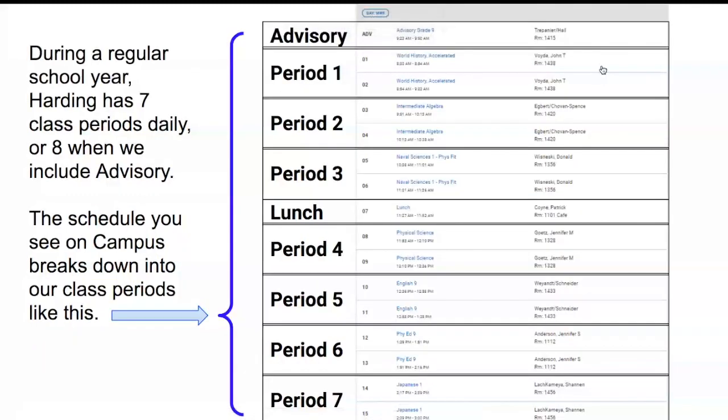So during a regular school year, if you're looking at your Campus schedule as you see there, usually Harding would have 7 class periods in a day, or sometimes 8 when we have advisory days. And we number those periods 1 through 7, as you can see here on the right. The first 2 sections that are listed become your period 1, and the next 2 are period 2, and so on. And so usually during a regular school day, you'd follow your classes in that order.